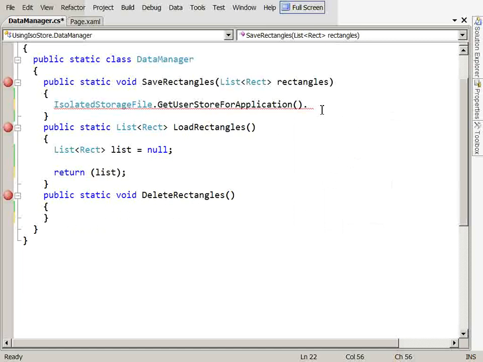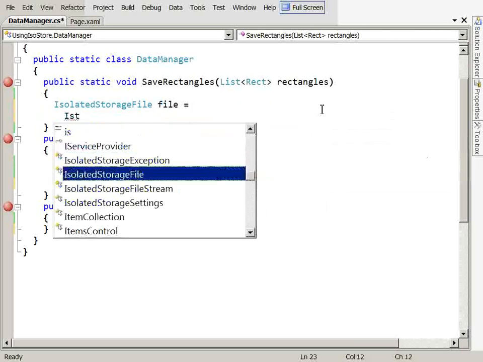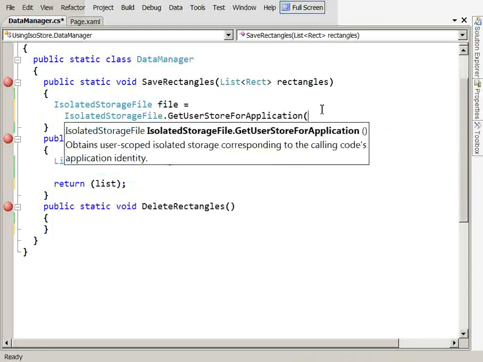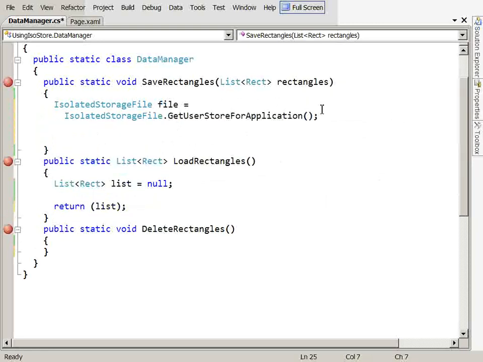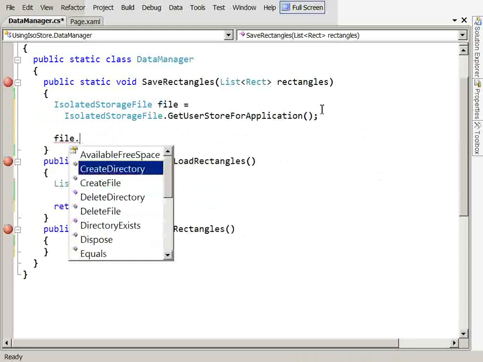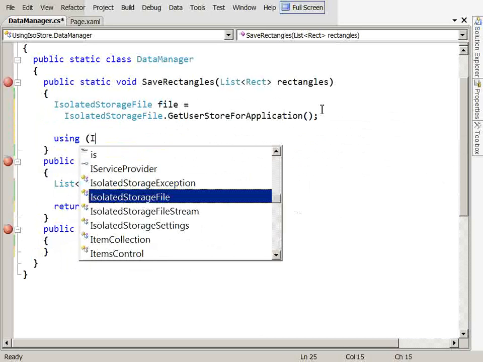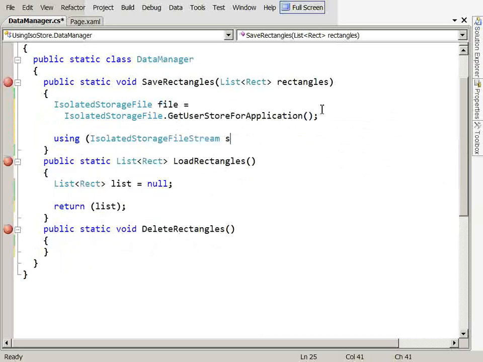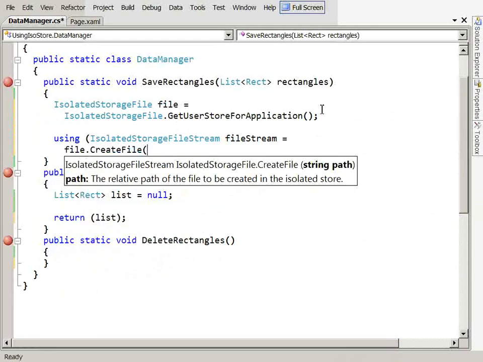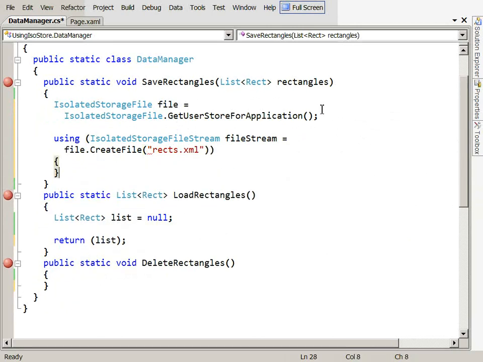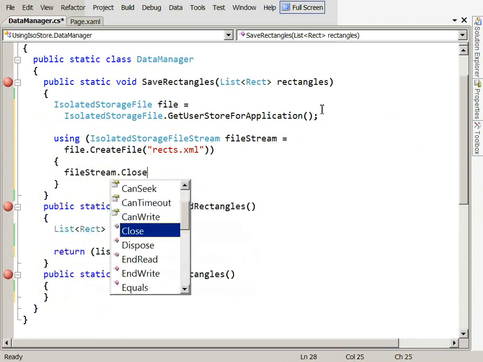Let's go ahead and we'll say IsolatedStorageFile file equals IsolatedStorageFile.GetUserStoreForApplication. And then we can walk up to this and we can say that what we want this to do is to create a file, which will give us a file stream. So we can say using IsolatedStorageFileStream, let's call this fileStream, equals file.CreateFile, and we'll give it a path that we'll call rect.xml, something like that. Okay, and at the end of this I guess we should say fileStream.Close.